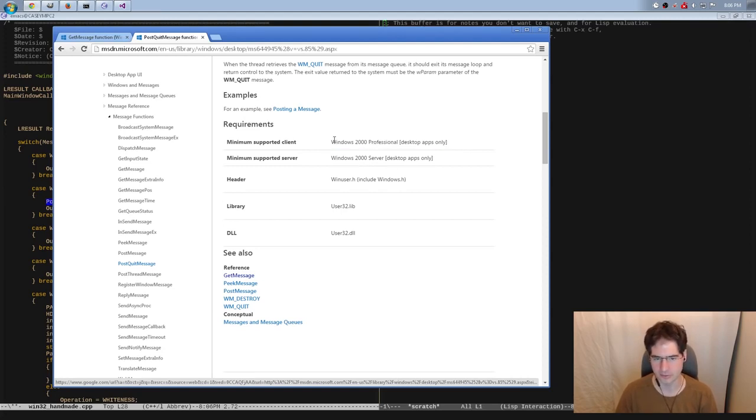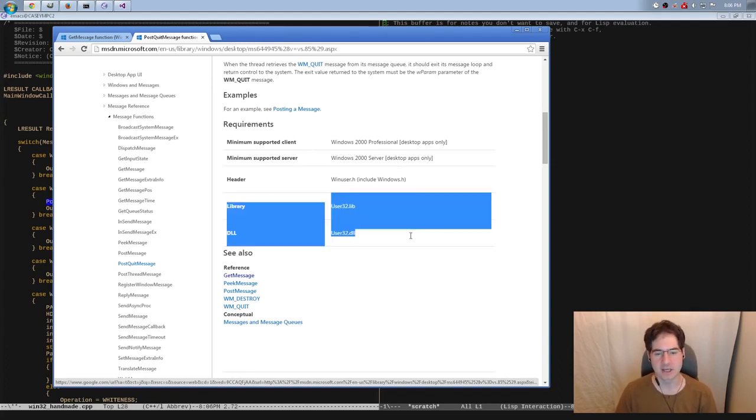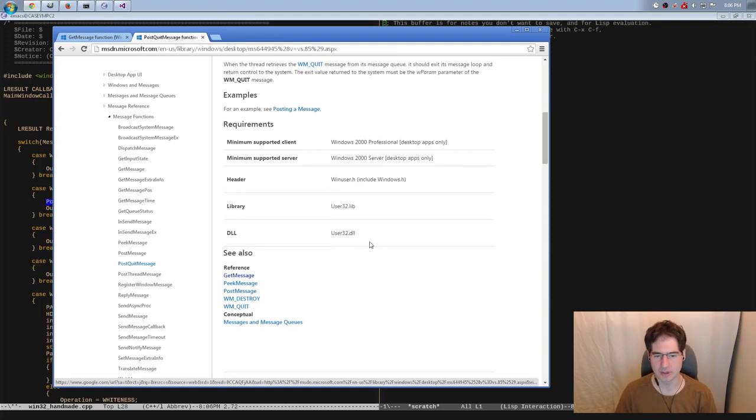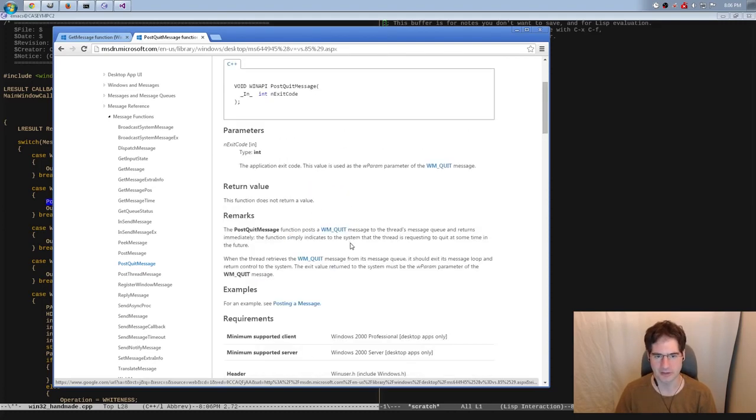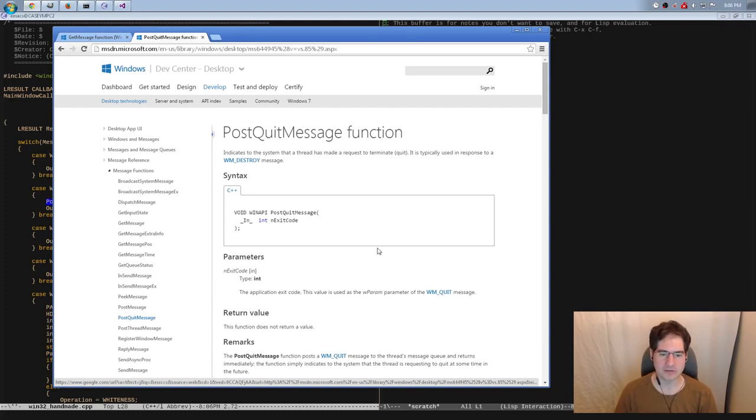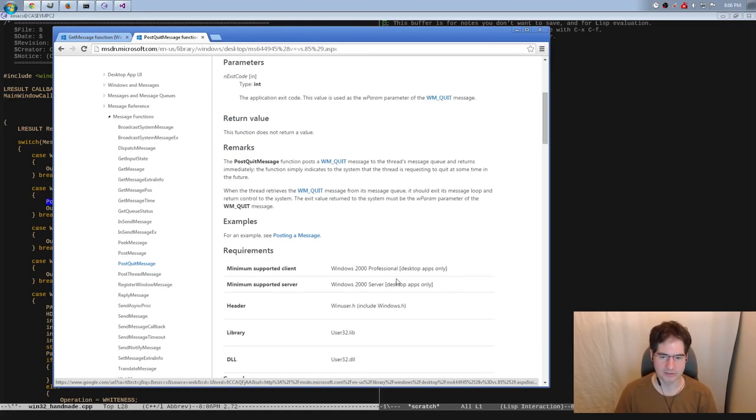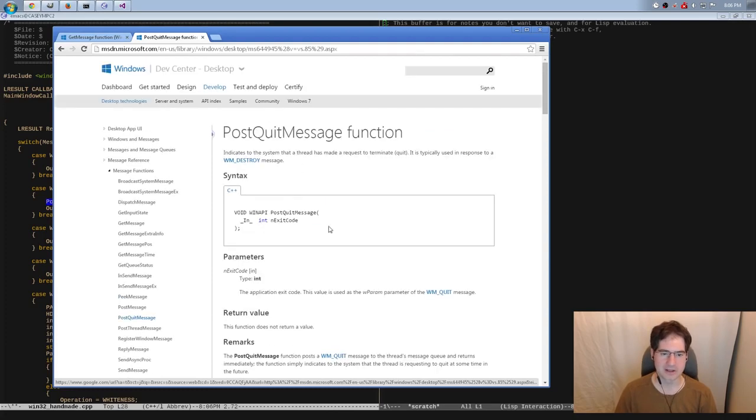So Windows 2000 Professional is the earliest thing we could ship on. No problem there. No one's using anything before XP these days. But you also have the library and the DLL name here, which we need to use to resolve unresolved symbols, and we saw that in the previous stream. So make sure you are actually looking at the desktop version of Windows. If you're not seeing things like minimum supported client Windows 2000 Professional or some other desktop version, then you need to make sure you can switch to that. I think you use the desktop technologies here, develop desktop, I don't know. MSDN changes so frequently, it's hard to say. Hopefully sometime during the stream we'll have the mobile one come up and I can fuss around with it and get us to the right place, but there you go.